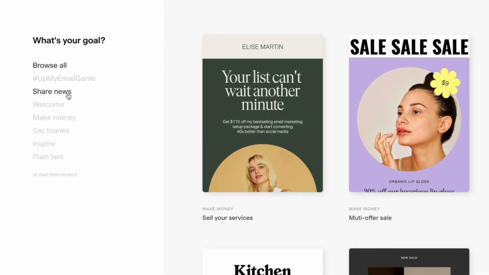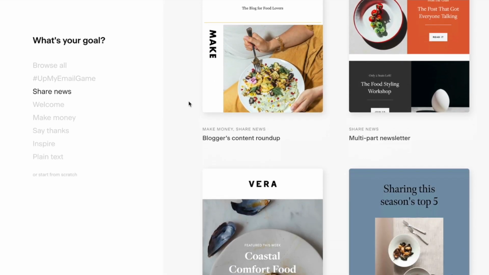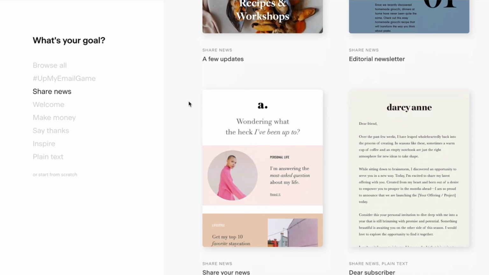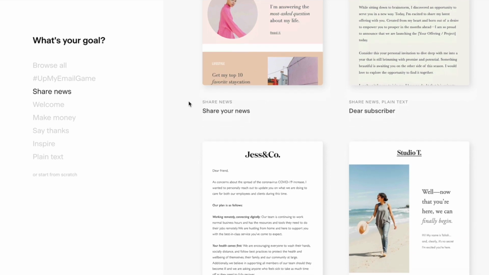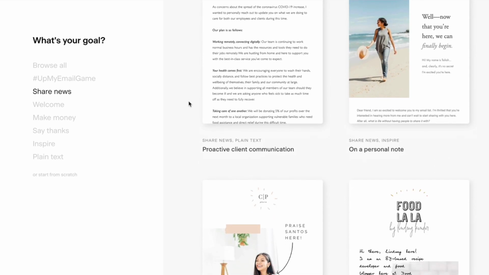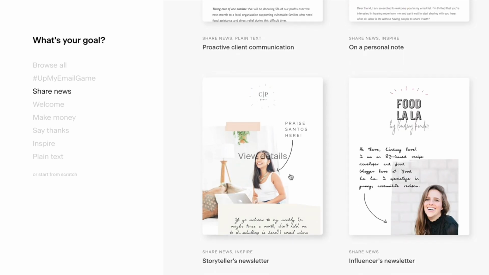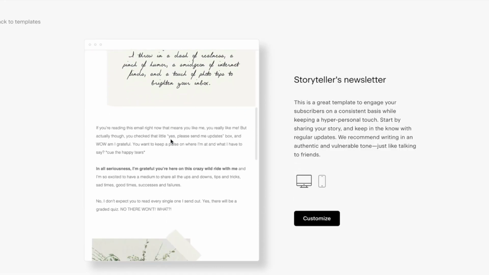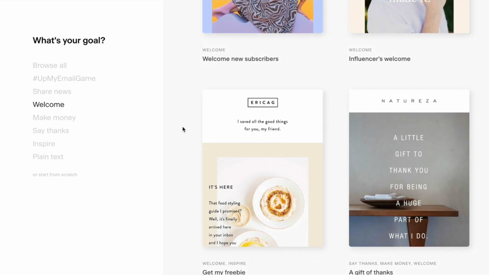Then we have share news. So this is if you have something upcoming, maybe you have an event coming up, or maybe you are featured somewhere and you want to share that news with them. Here are some awesome ways that you can do that. So we can do view details, and here's a template. Then let's see, we have welcome. These are all of the welcome emails.